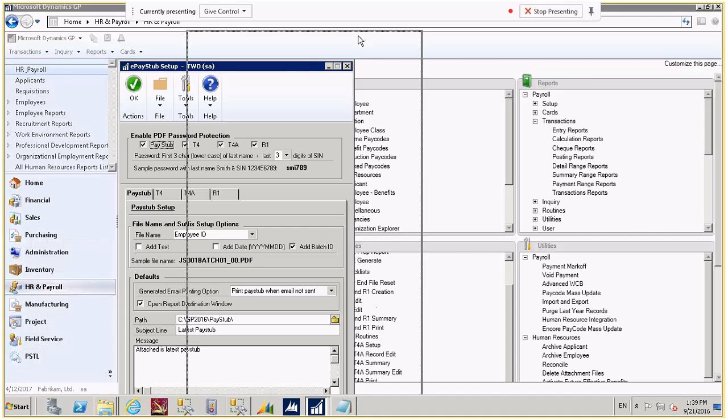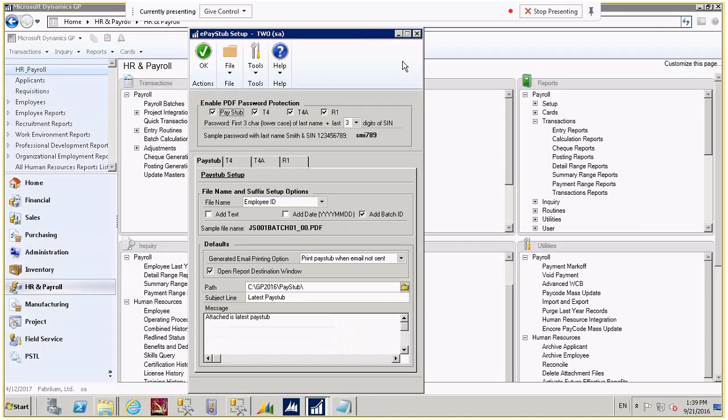If you have installed Adobe Acrobat Writer within your GP environment, you will be able to PDF as well as password protect the documents that you are emailing to your employees. So from within ePayStub, you can email the employees' pay stubs as well as the T4s, T4As, and R1s.